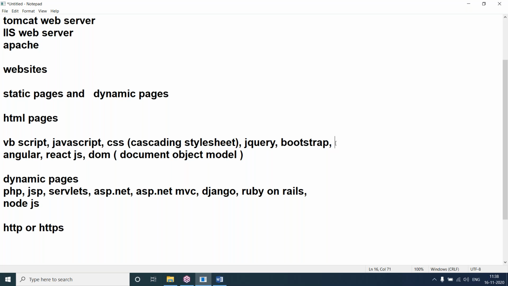In real time, when you develop real time projects and websites, we have to use grid. All these will be there.